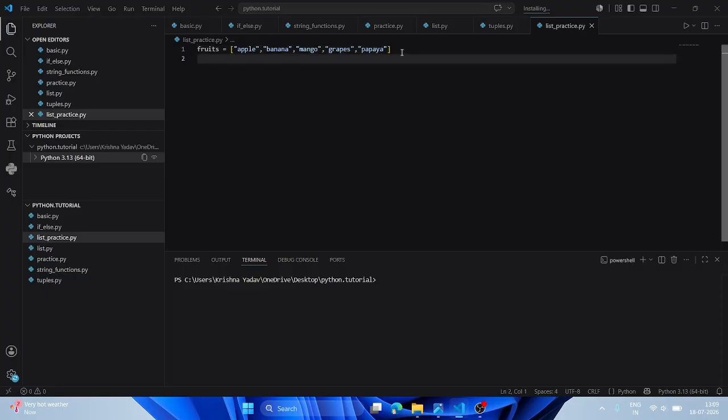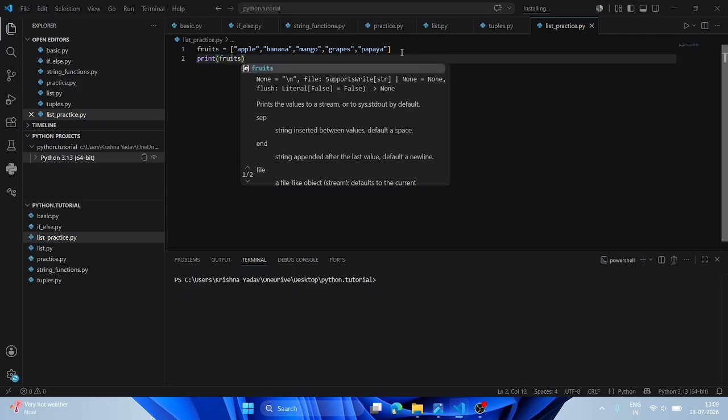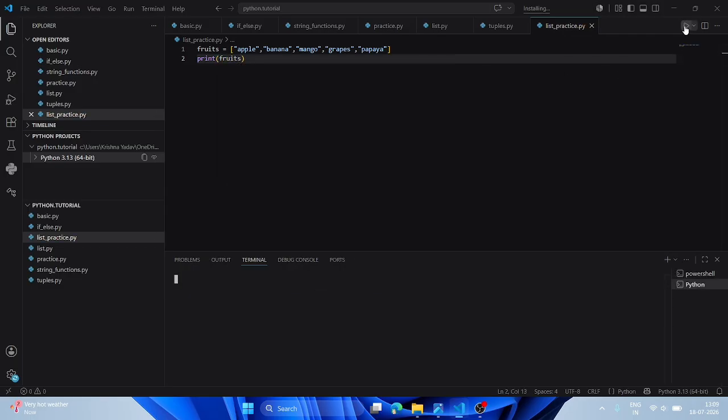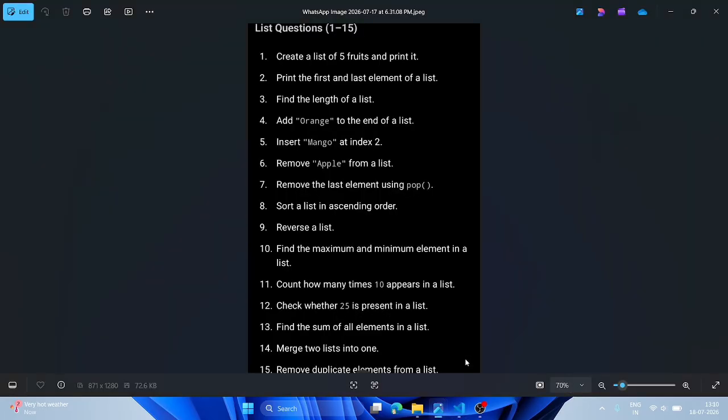So then we have to print the fruits, with the variable name fruits. Here you can see the output. The output is this: apple, banana, mango, grapes, and papaya. I hope you all clear. Let's move to the second question: print the first and last element of the list.